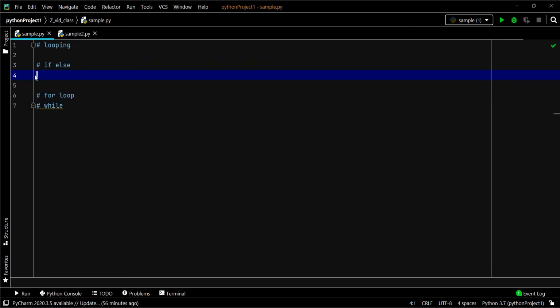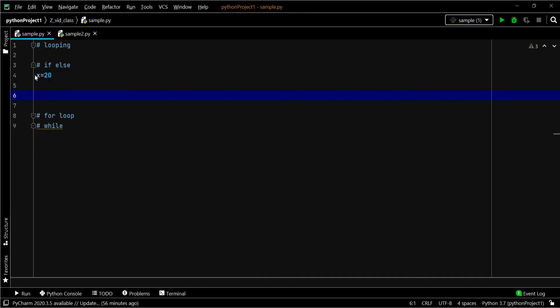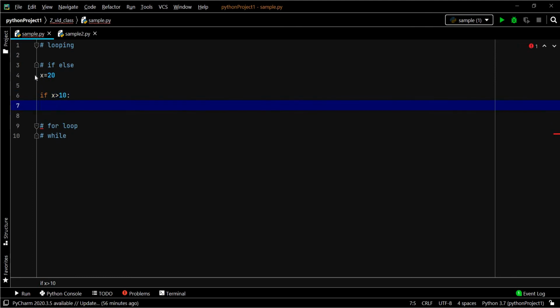The if else statement is nothing but an either-or choice: do this or do that. Let's see it through some example. x equals 20. Logical operators are widely used in looping statements. Colon, we should give a colon. Now print, if the condition is true, print x is greater than 10.